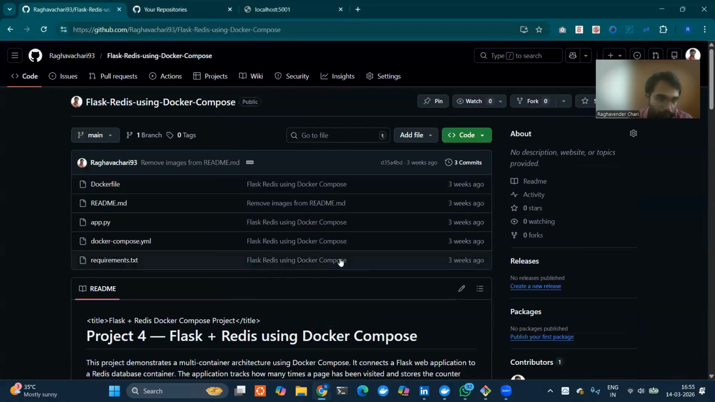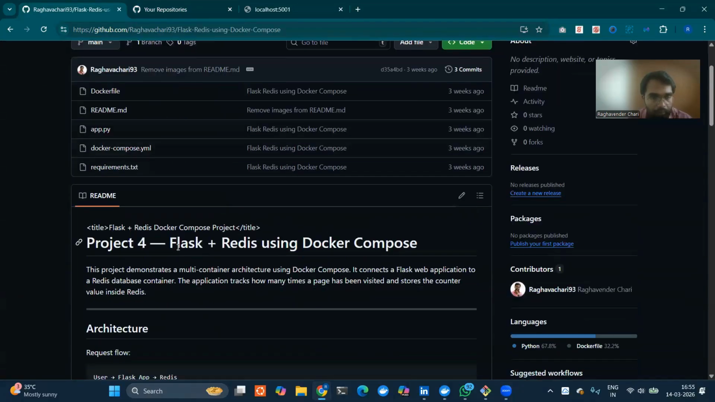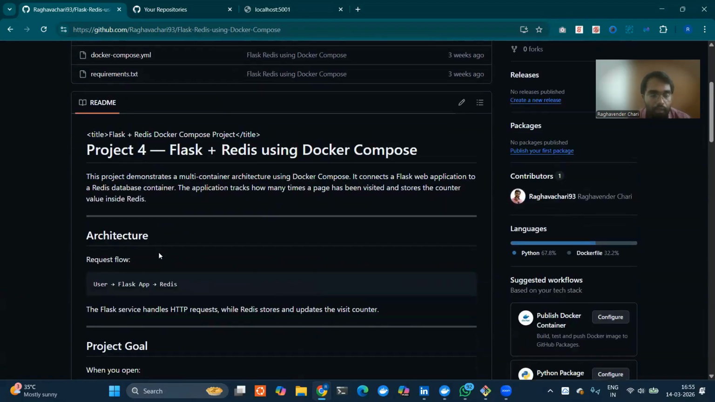And here is the project, the code project using Flask, Redis, and Docker Compose. So what is Redis? Redis is a database container where we can track the web application and store it. And why do we need Docker Compose here? Since we are using two applications, Redis and Flask, which is Python, if you see the Dockerfile, you can understand why we need Docker Compose here. Okay, so we'll just check the Dockerfile.